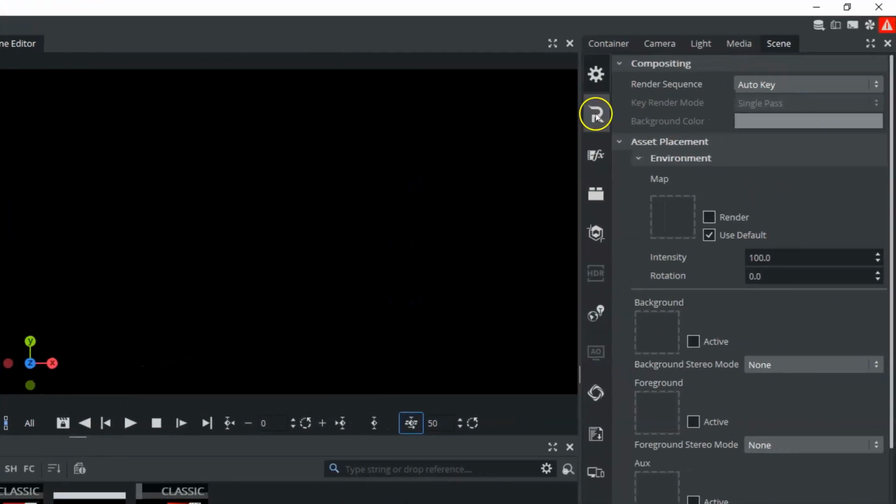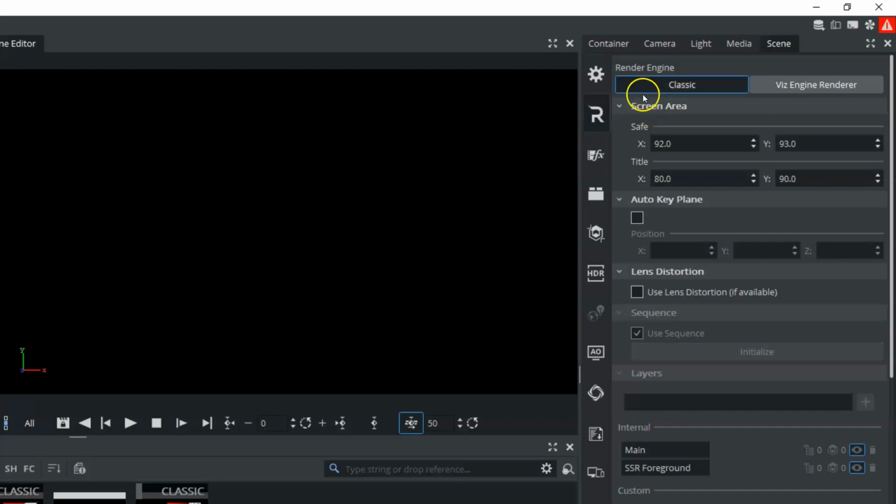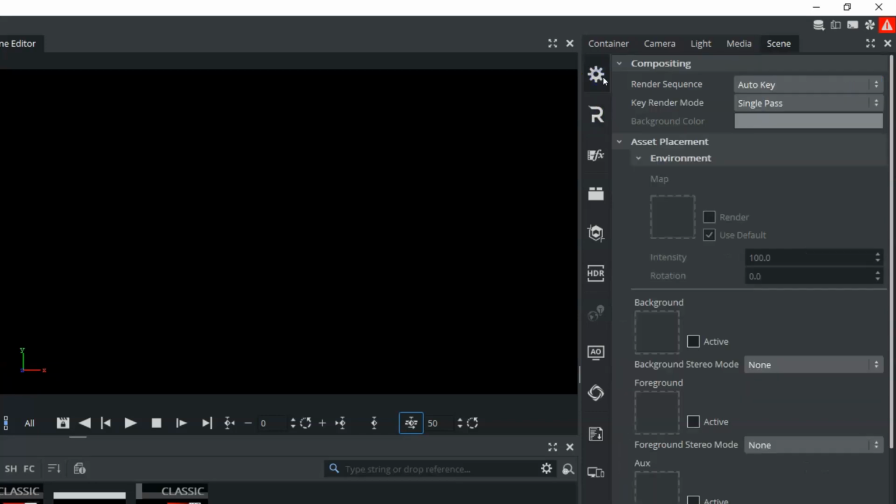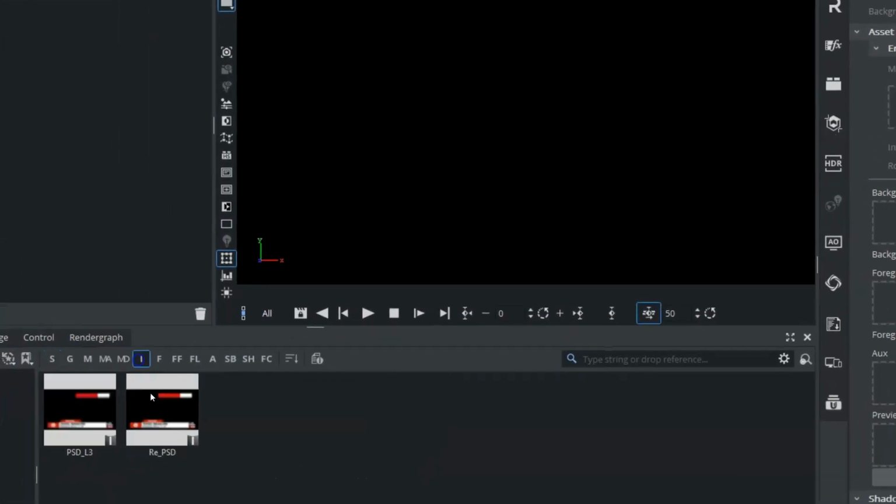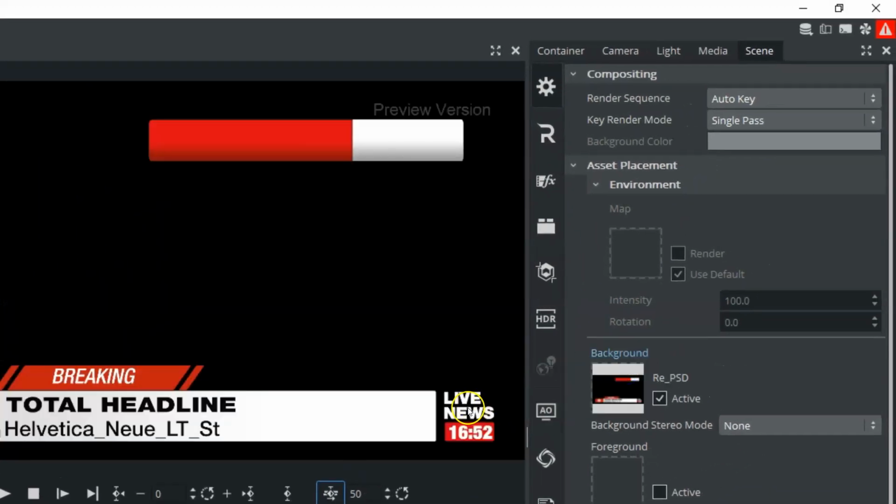I'm going to go into the render tab and first make sure that I'm in the classic mode. Then I'm going to go back into the settings. I'm going to grab an image as a reference just to be sure that I know where to place our new text and time clock here. So it looks like three things that we need. We need a backplate for the time and two texts.